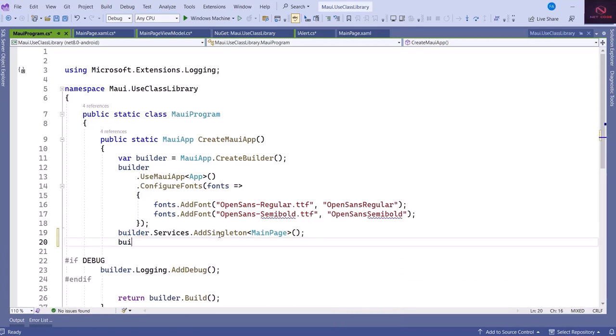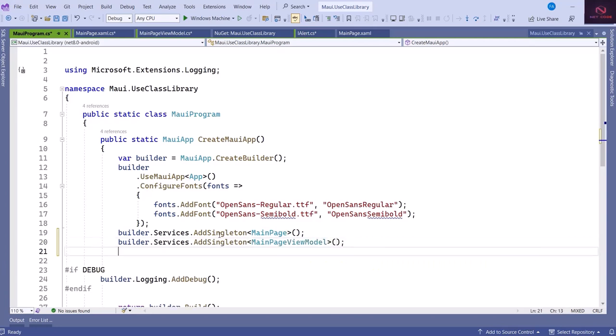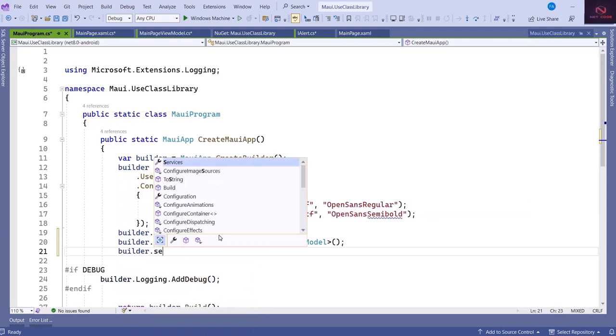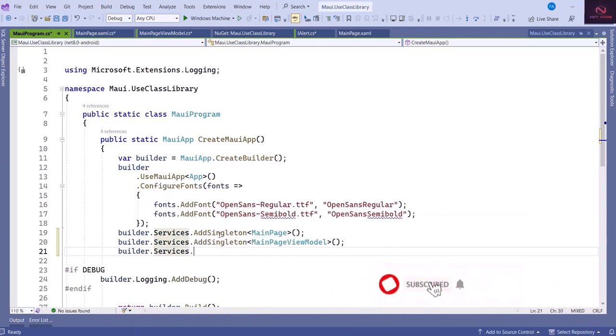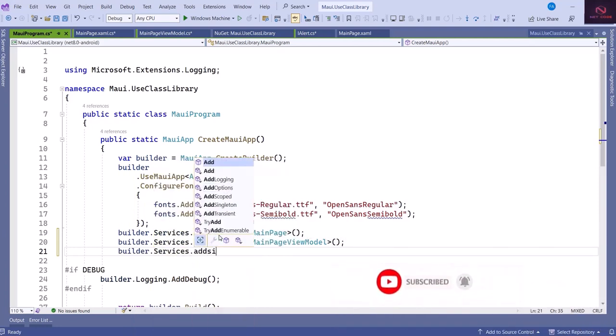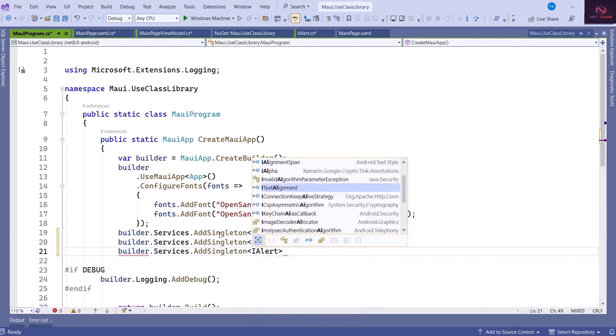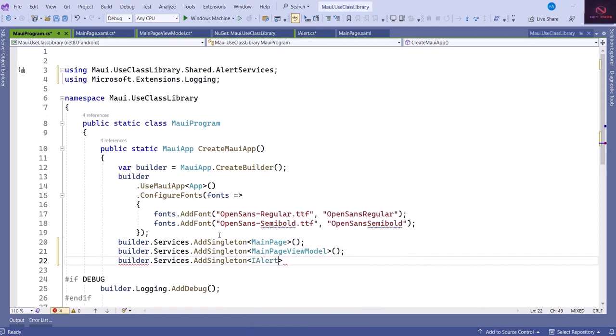Then we use the same builder.Services.AddSingleton and register the view model. So MainPageViewModel. Now when we are done, we also have to register the class library, and that is AddSingleton also. And this singleton is going to be IAlert. Remember the name is IAlert.